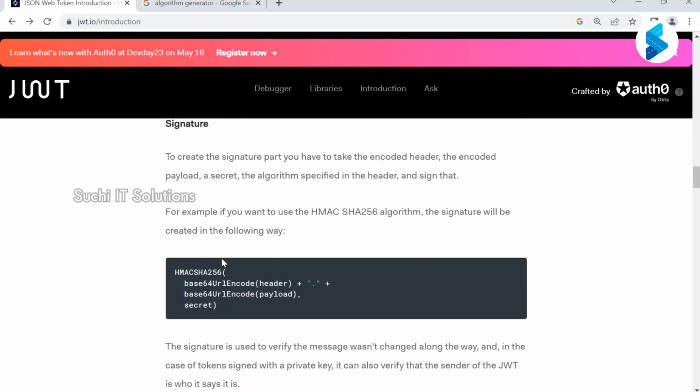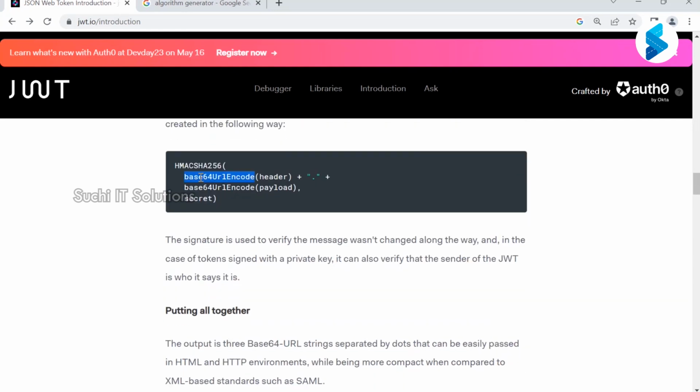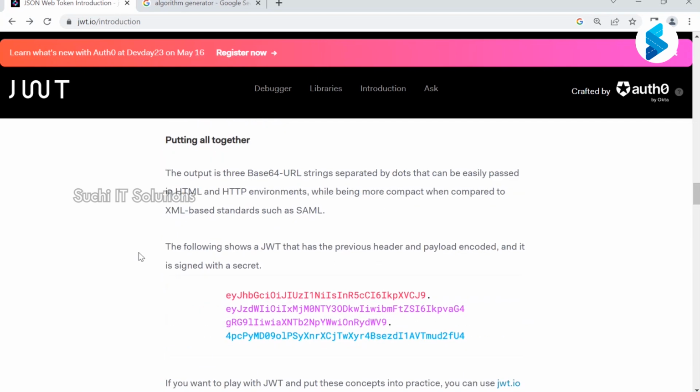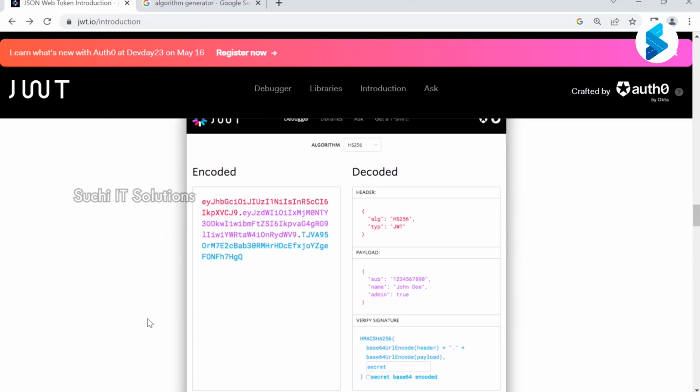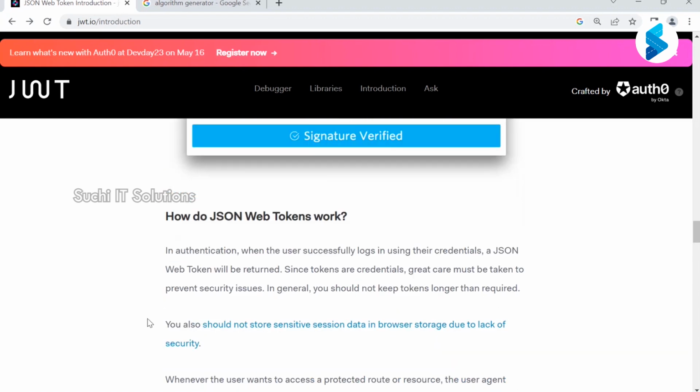Signature. What is the signature? Observe that: the Base64URL encoded header, the payload, and a secret key. The signature is used to verify that the message was not changed along the way. So the JWT has an encoded header and payload, signed with the secret key. This is the information it contains.